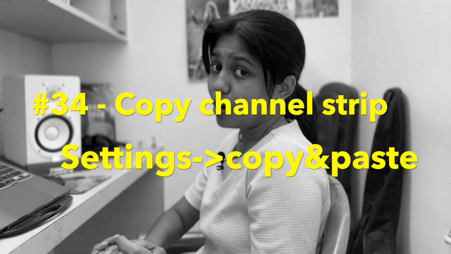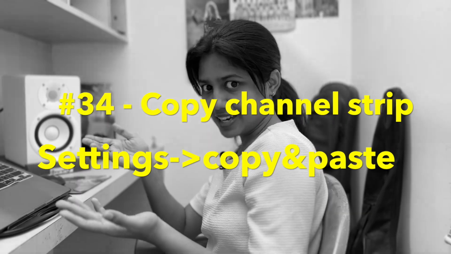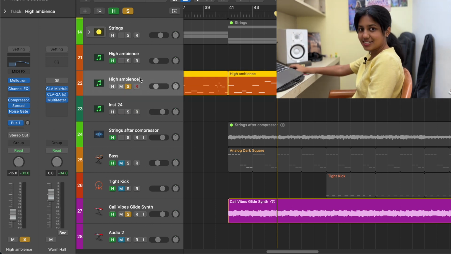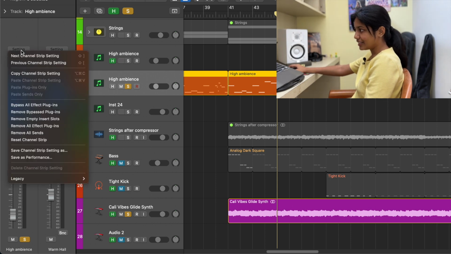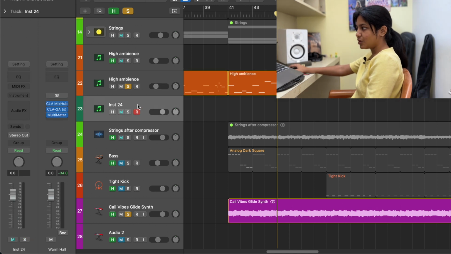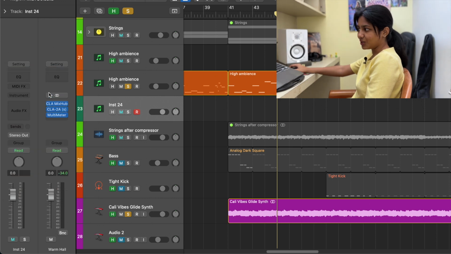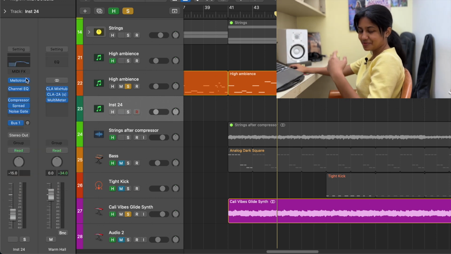Now say I want to copy all the channel strip settings from one channel strip to the other one. I have this high ambience over here, and if I want the same plugins to come over here, you click the track that has the channel settings, go on top to the settings, right click and click copy channel strip settings. Now you come to the empty channel strip, go on the settings, right click and click paste channel strip settings. It might take a while, but that's it. Your channel strip easily gets copied.